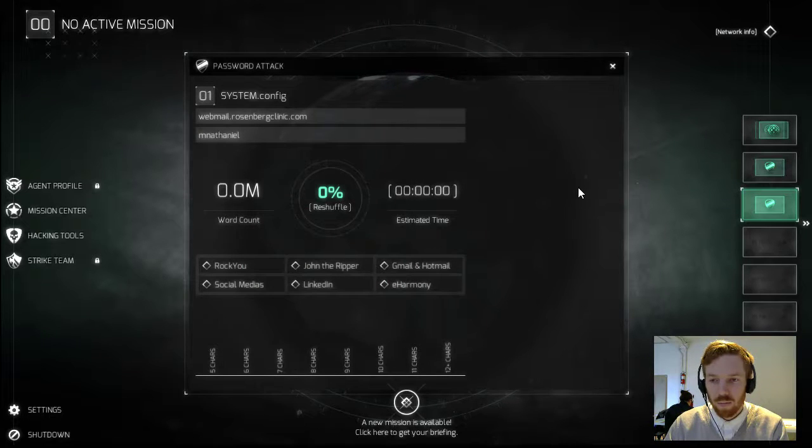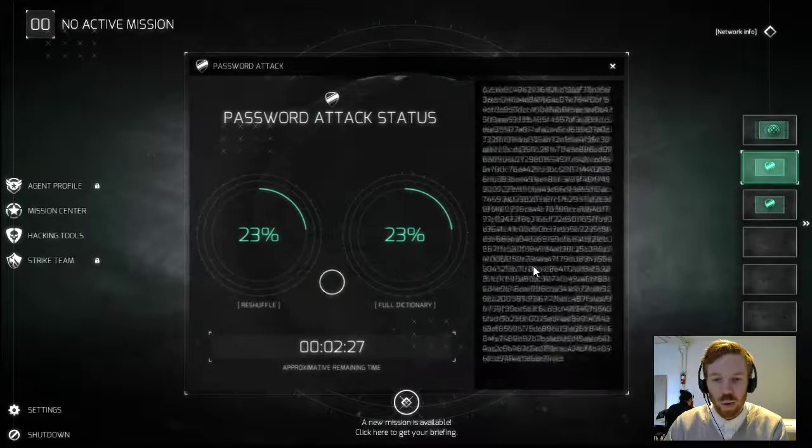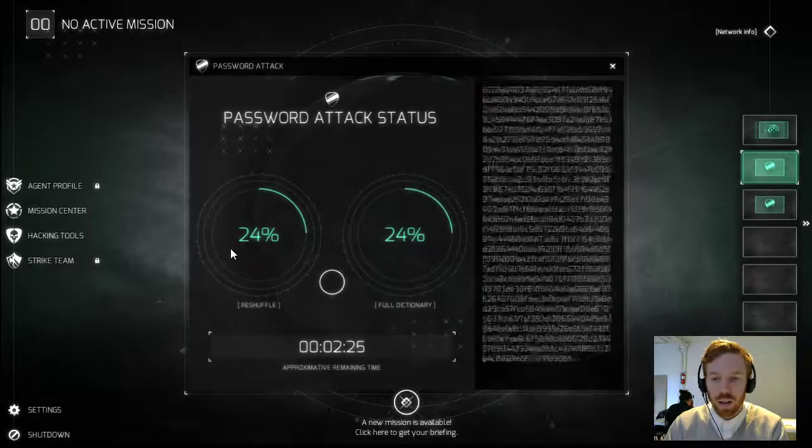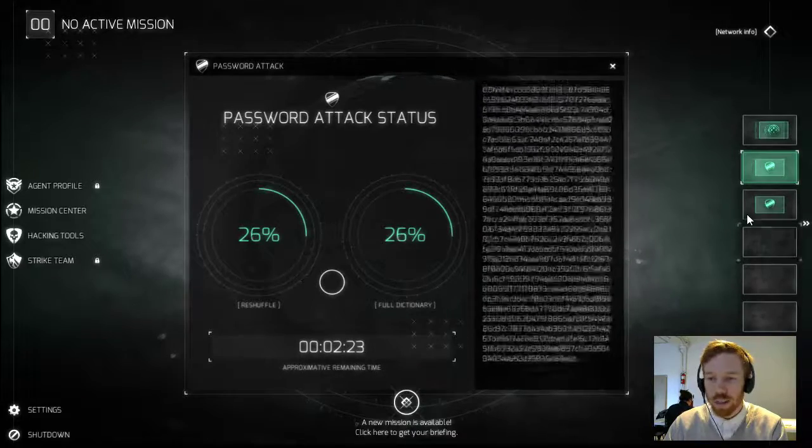Target acquired. Awaiting variables to launch attack. So you can see this one is still running. It's going through the dictionary there and trying out various things.